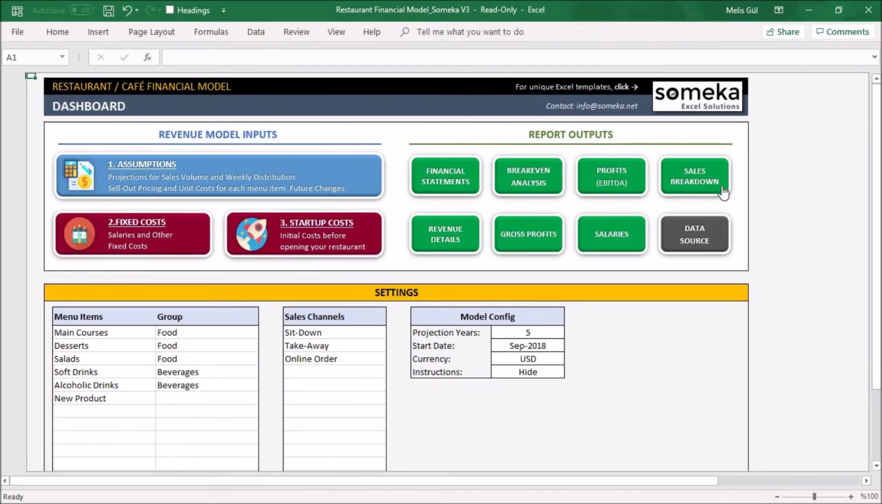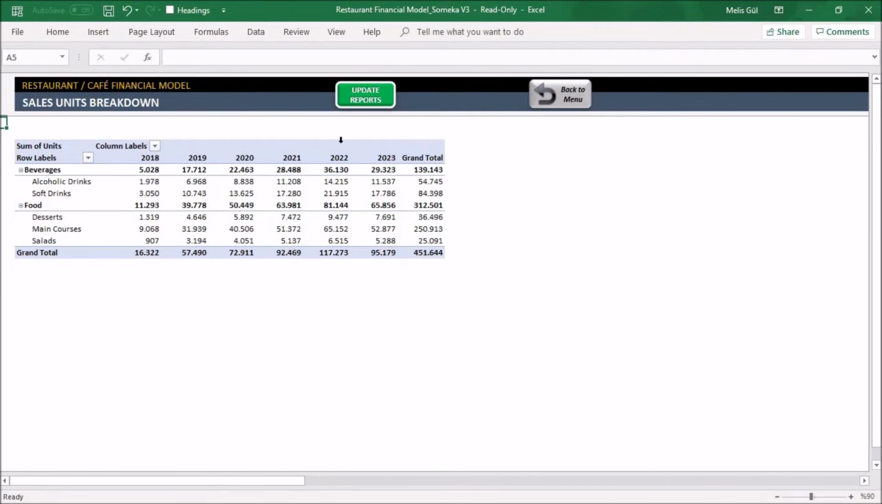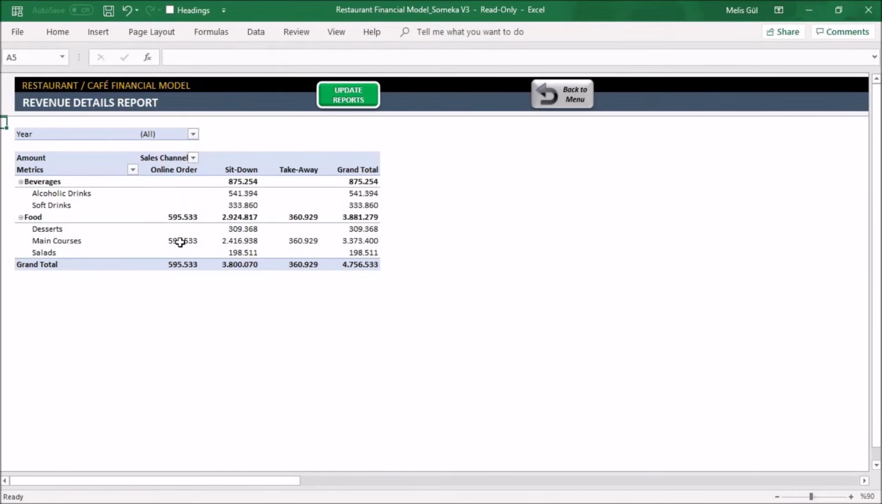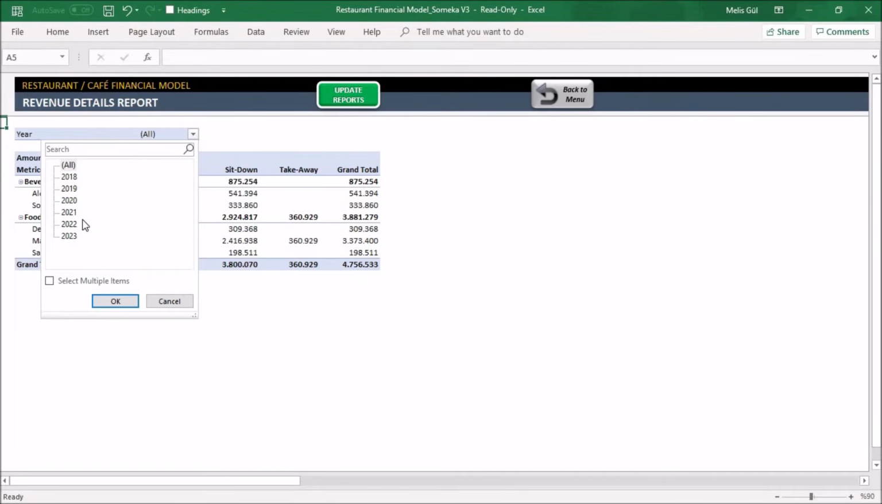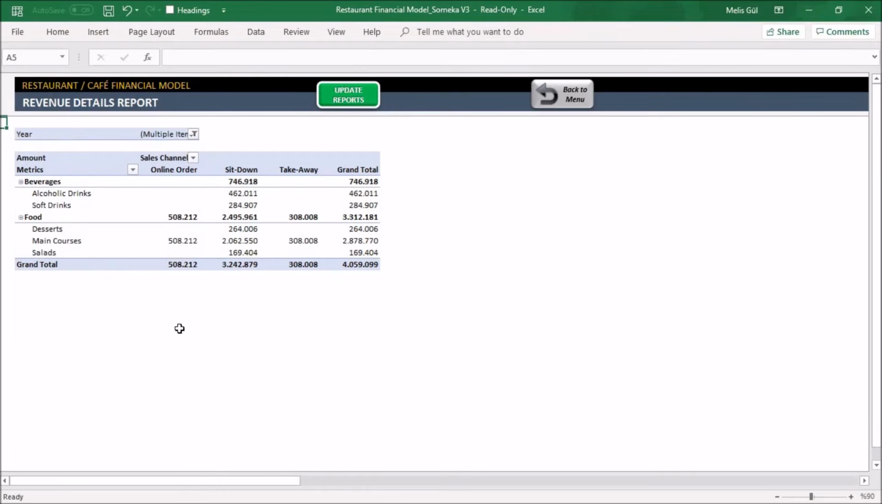And here, sales breakdown will show you sales units for each product also. And in the revenue details, again, you will see all the revenue total for each product. And here from this drop down, you can select your year, and also you can select multiple year for your revenue details report.